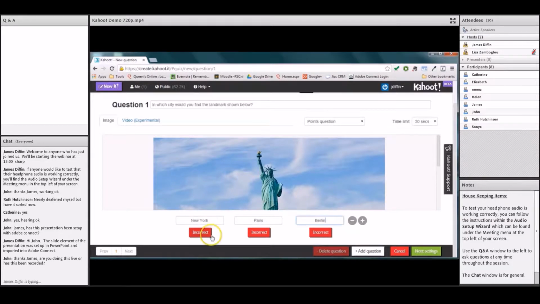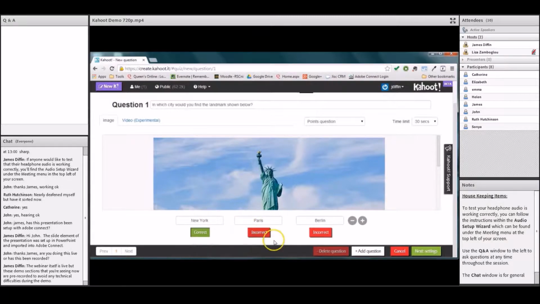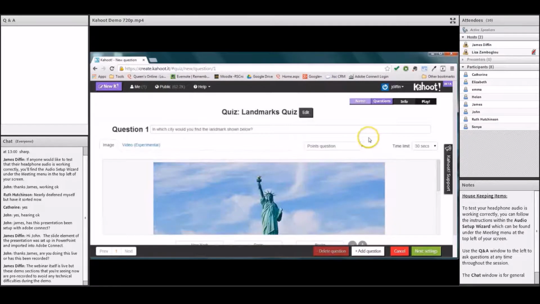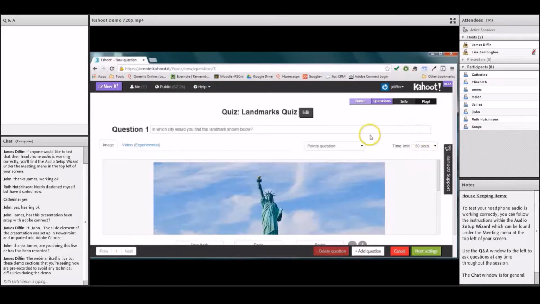Once we've added the text for each of the possible answers, we need to specify to Kahoot which one is correct, simply by toggling the incorrect/correct tab. If I click on this incorrect, it becomes correct. And if you have more than one correct answer for your multiple choice question, you can click more than one tab. If you make an answer correct by accident, simply click it again to untoggle it. We then need to choose whether our question is going to be a points question or not a points question, and what the time limit is going to be.